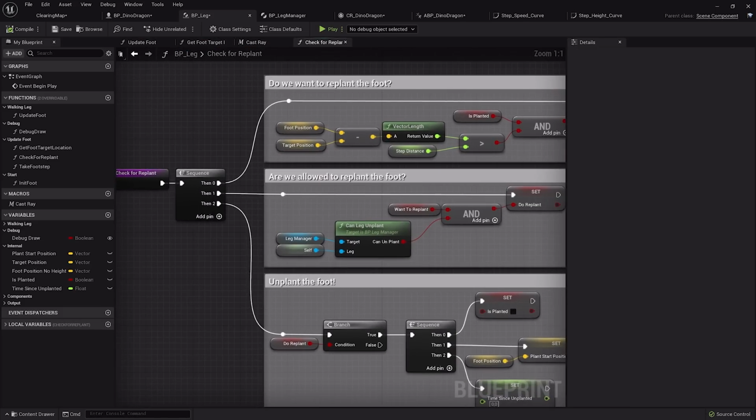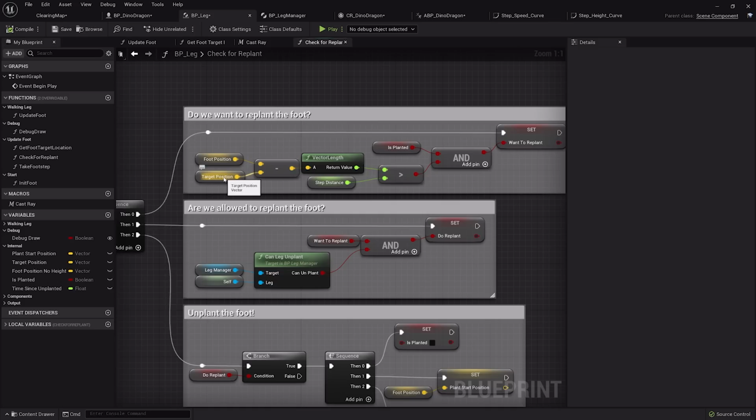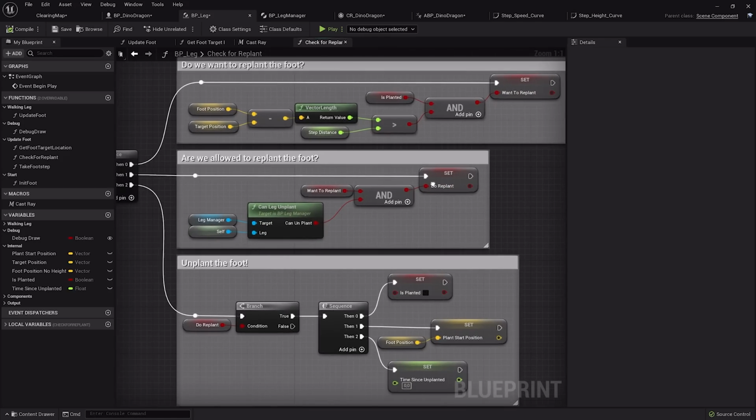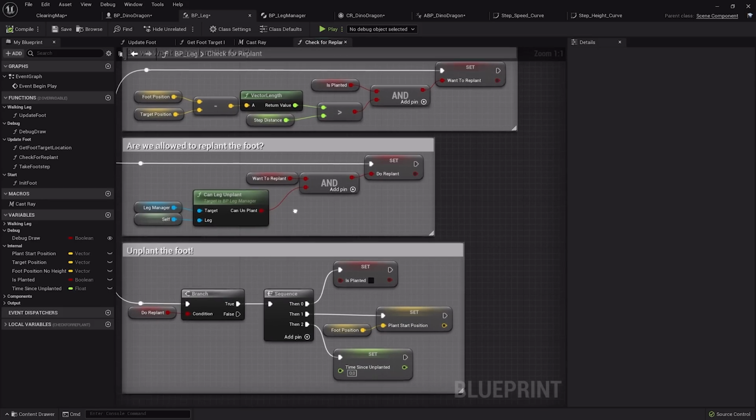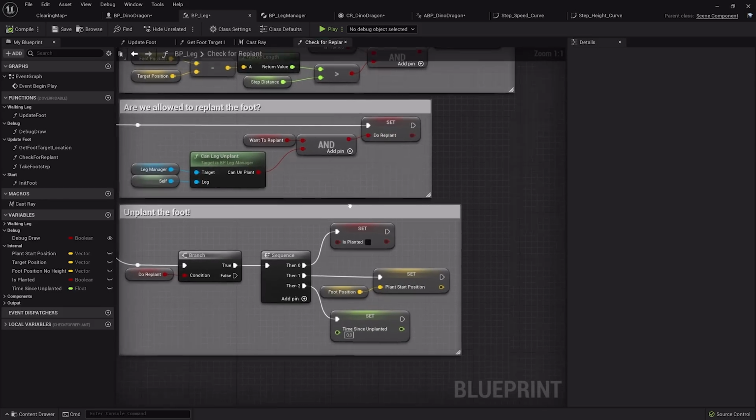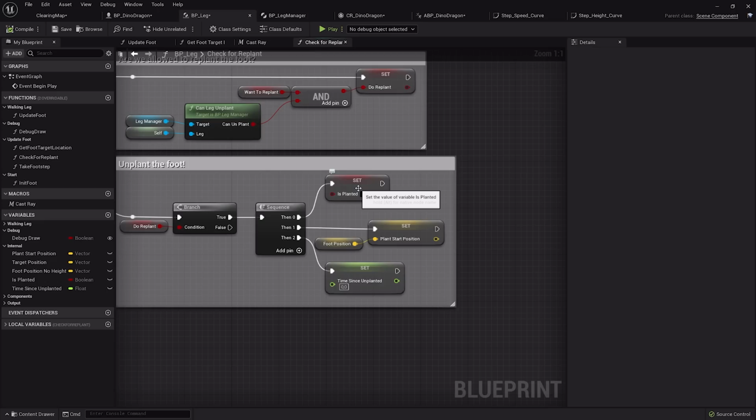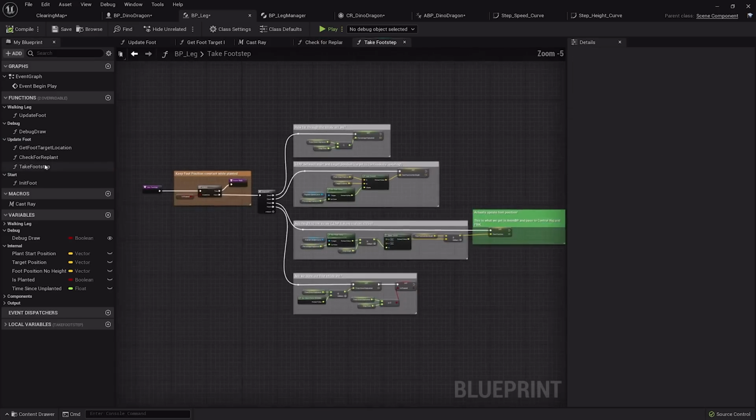Then we check for foot plant. If this target location has a certain distance to our foot position, then we say we want to try to do a replanting. Now the leg manager comes in handy: we can ask if this is okay. If it is okay, we begin doing our replant. So we are not planted anymore, and we save the plant start position. We also say that the time since unplanted is 0 now. So now we take a footstep.